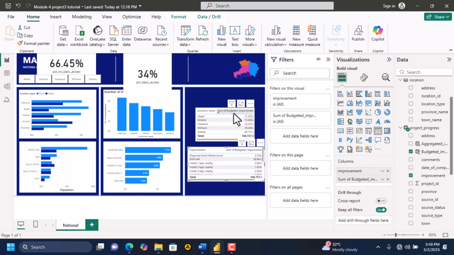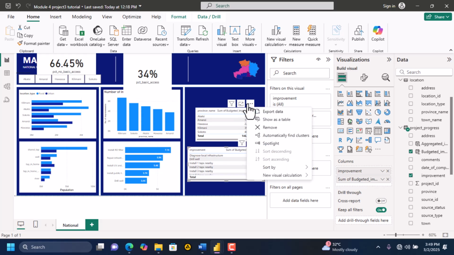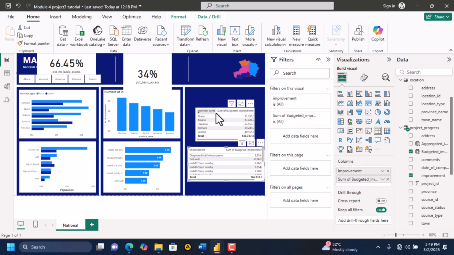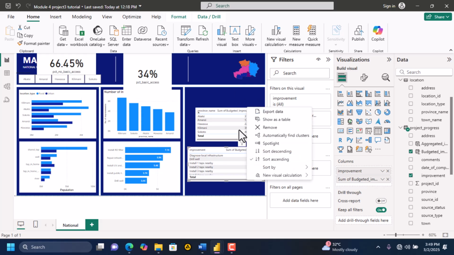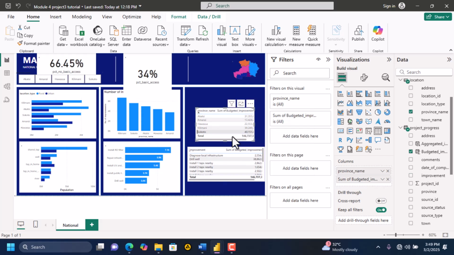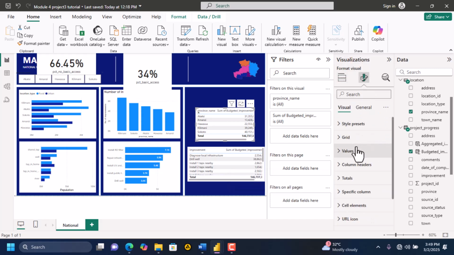So the column, okay. I want to change the name to column headers. No, not this one.